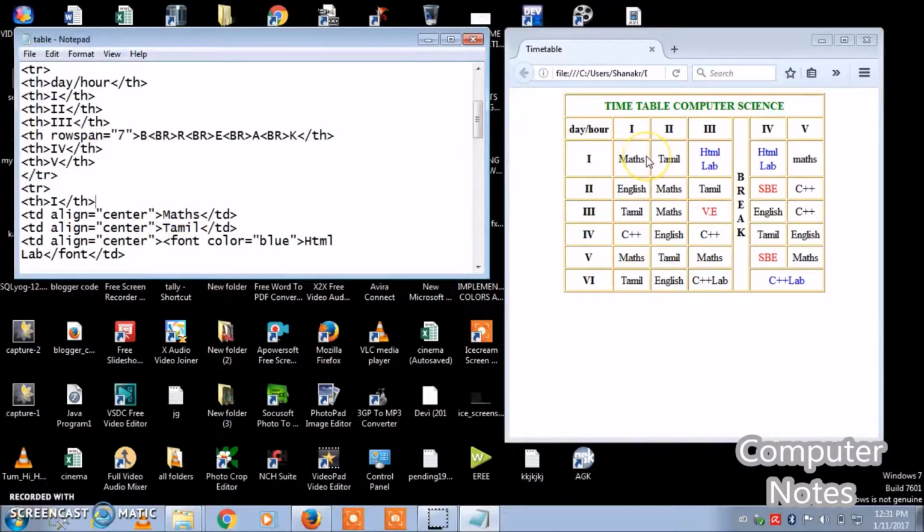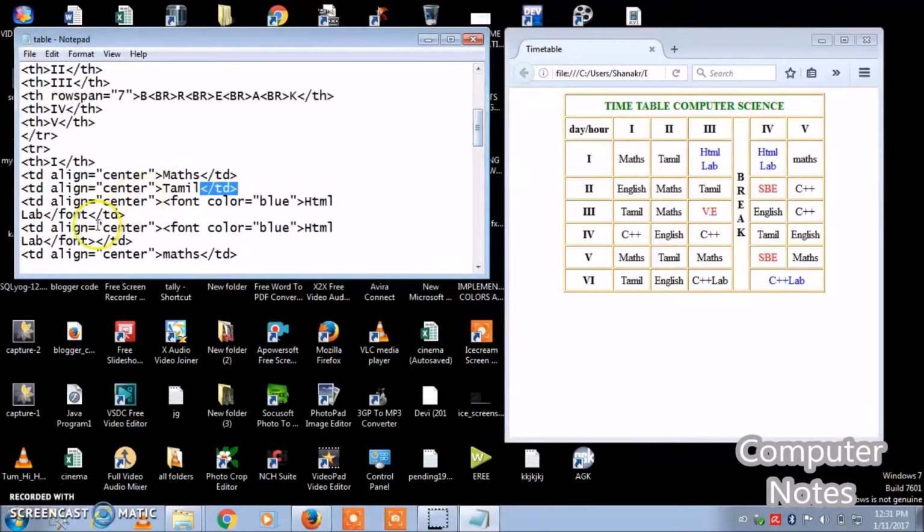Next, the Tamil subject, it should be in the center of that cell, and in that cell I'm just closing with a closing tag. That's it. It should be completed within that cell. Then after that, you can see this clearly here. I'm giving this HTML lab center alignment, and the font color was blue. You can see here as blue. So that's what this HTML lab was particularly highlighted in, blue color.